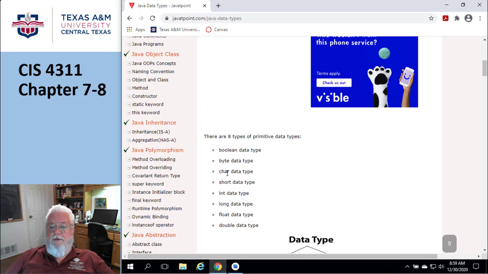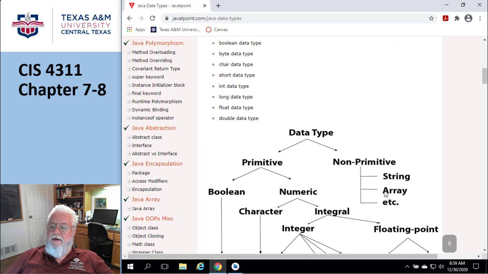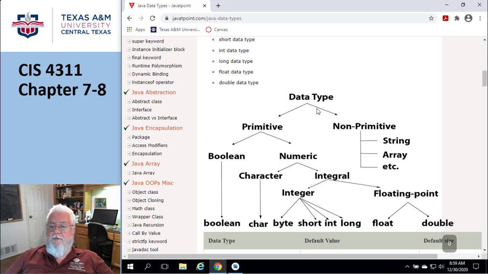You've got Boolean, byte, char, which is short for character, short, int, which is short for integer, long, float, and double. And here's how they're kind of related. There are two different kinds of data types: a primitive one, which is the only one we're talking about right this second. Then Boolean, numeric, and character. Whole numbers are byte, short, int, and long, and floating point numbers are float and double. Okay, kind of makes sense?